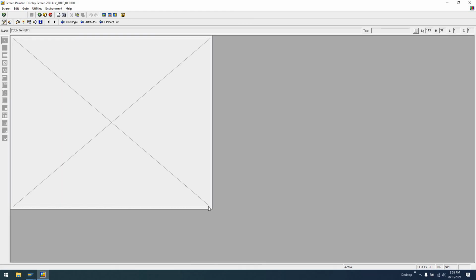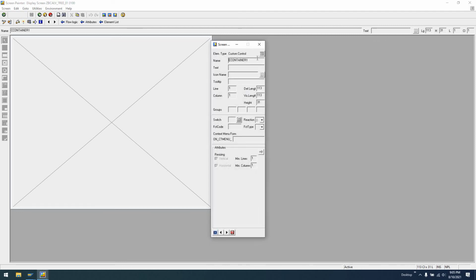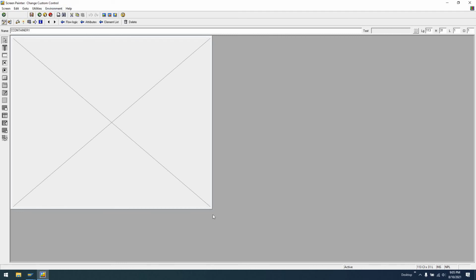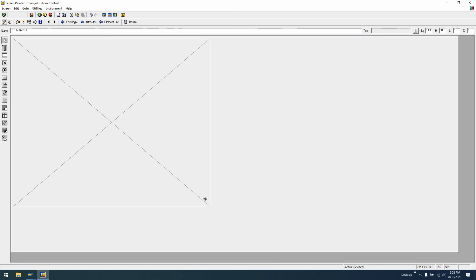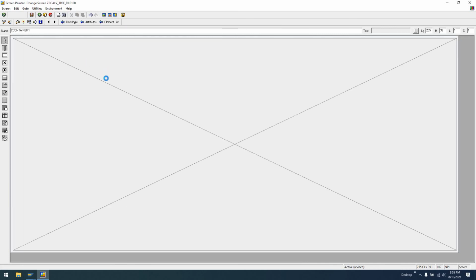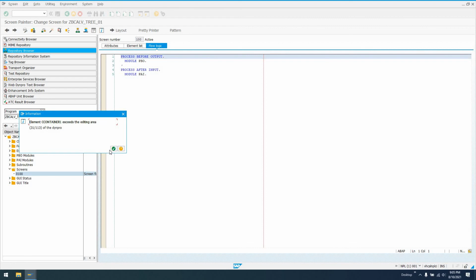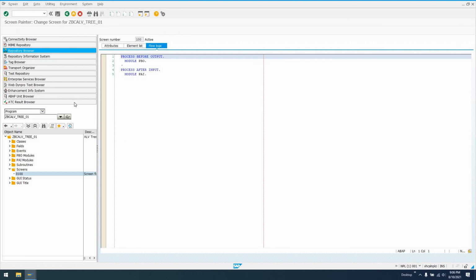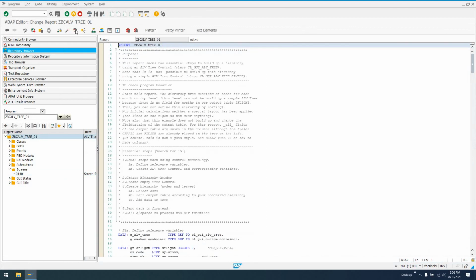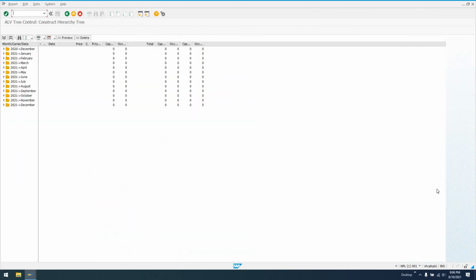So display change. So now I should be able to. Was I already in? Yes, I was already in change mode. So now if I come down here, I can drag this to about as big as it'll let me. And activate it. Get out of here. Activate our screen. Oh, it exceeds the editing area of the Dynpro. It's just an information though. Let's see if it'll still let me run it. So now we see it does exceed the editing area down here. It's too big, but we could change this.